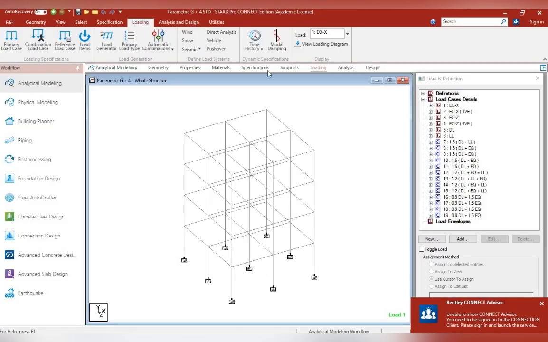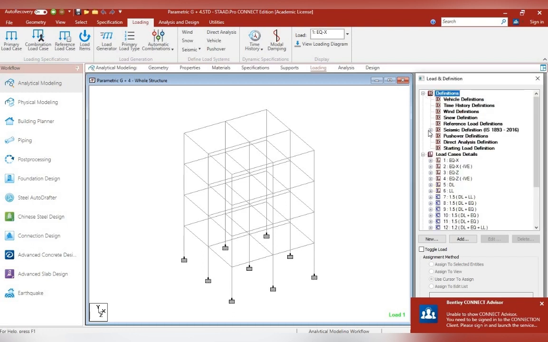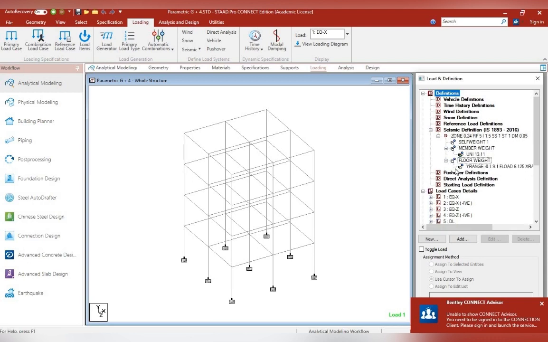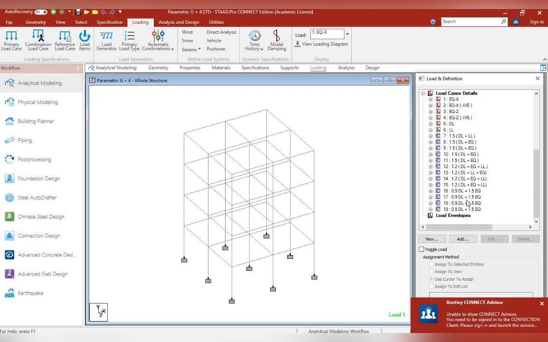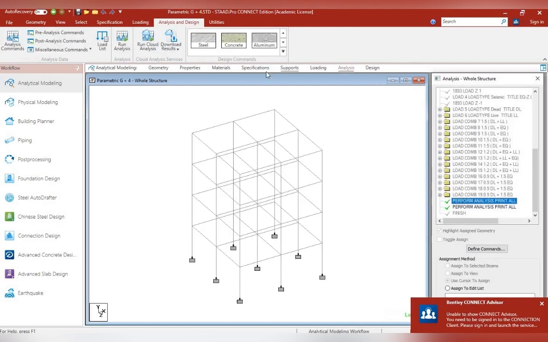Now let's move towards the another structure, that is G+3 story building. Here we kept all the seismic loadings same as we had for G+2 building. All the combinations and loads are similar. Here you can see everything is same as for G+2 building.